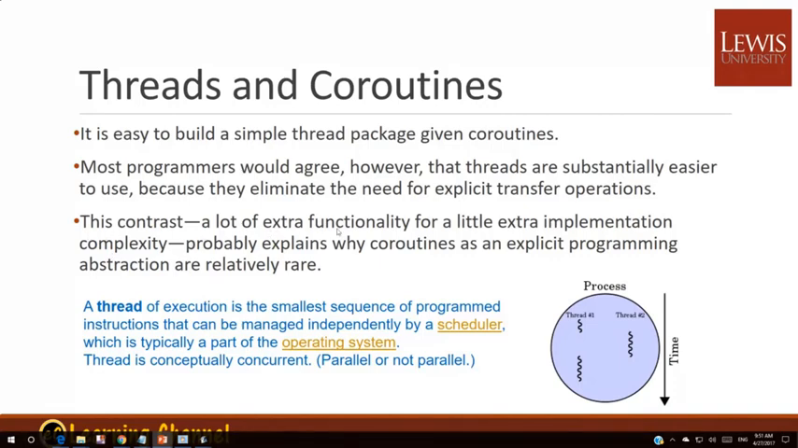This provides a lot of extra functionality for a little extra implementation complexity. So you use threads with more complexity, but they can be safer or more systematic compared to coroutines. That probably explains why coroutines as an explicit programming abstraction are relatively rare. But with that said, in a single-thread environment, a coroutine is a way to simulate multi-threading, and it actually can implement multi-threading.